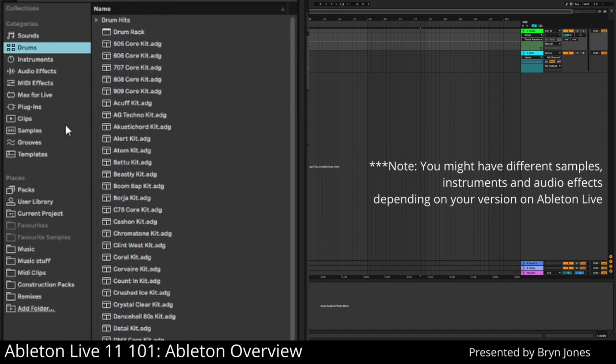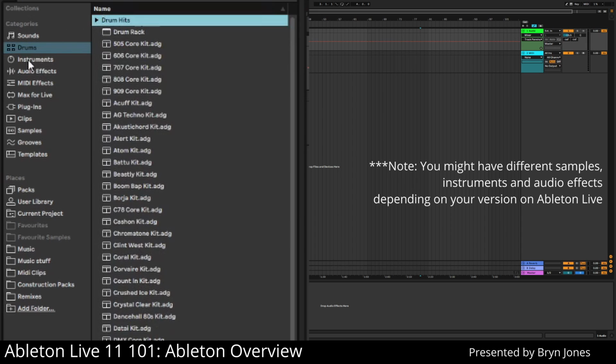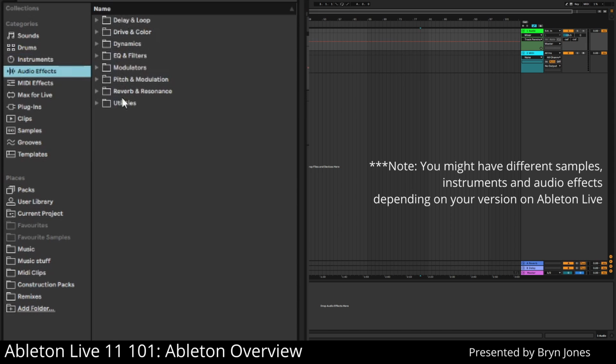Then we have our drums. You're going to need all types of different drums for whatever track you're going to be using, from snares to kicks to hi-hats, all of that is in there. Then we move down to instruments. We have all the different Ableton stock instruments in there.